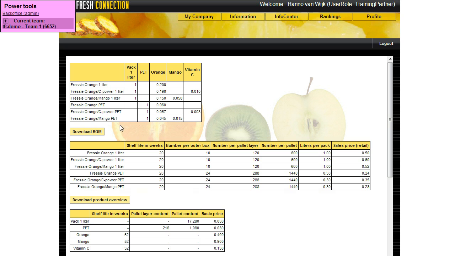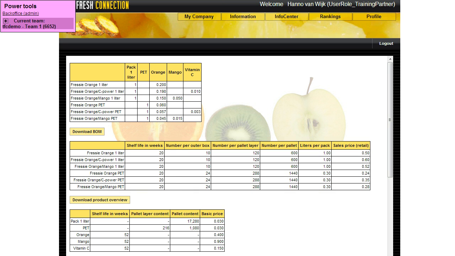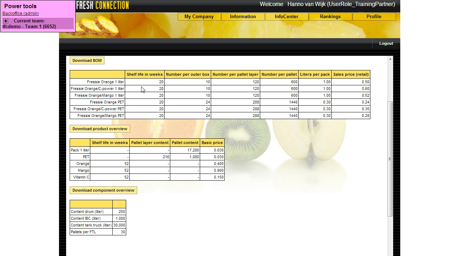If you click on the BOM, it'll download. Apologies, I'll show that to you just now. It will download in Excel this little spreadsheet, but you can also just copy and paste it. Over here you'll see all the products that we produce have a shelf life. The complete shelf life of the product after production is 20 weeks.